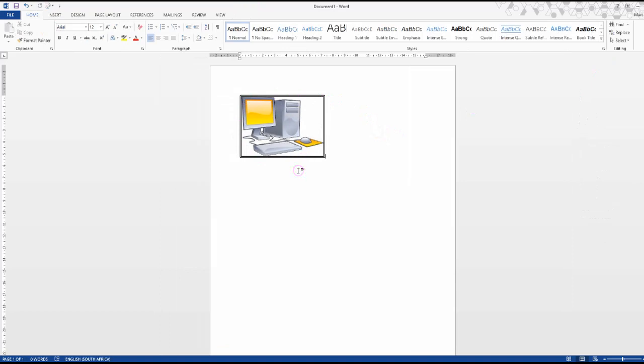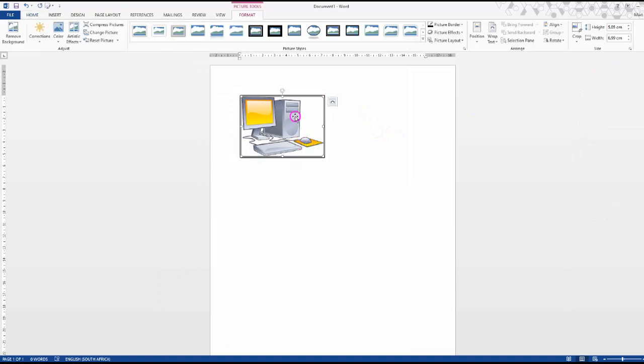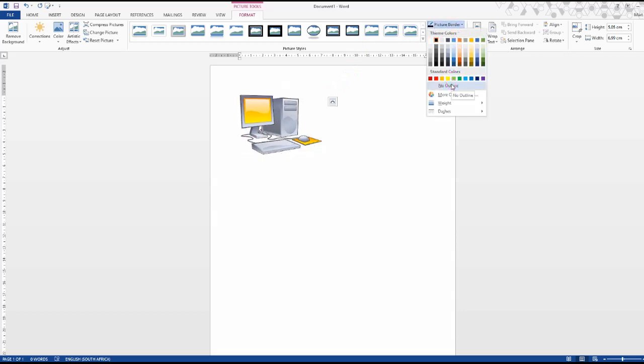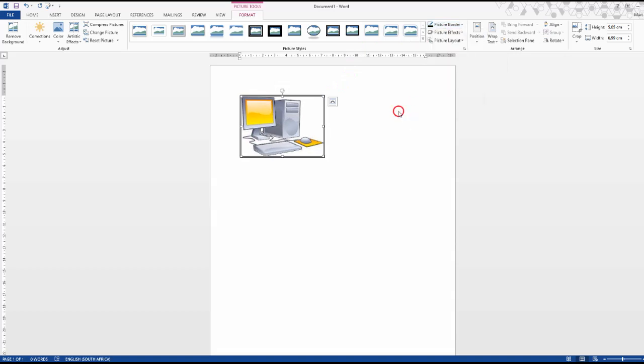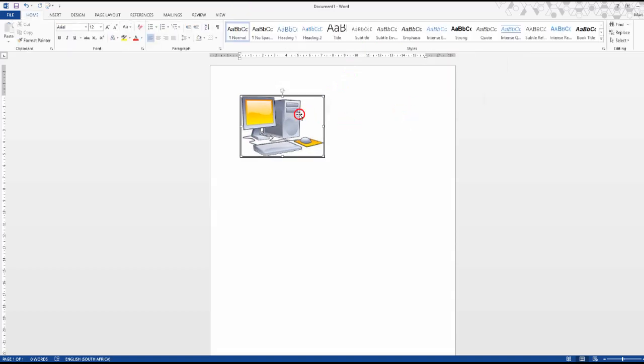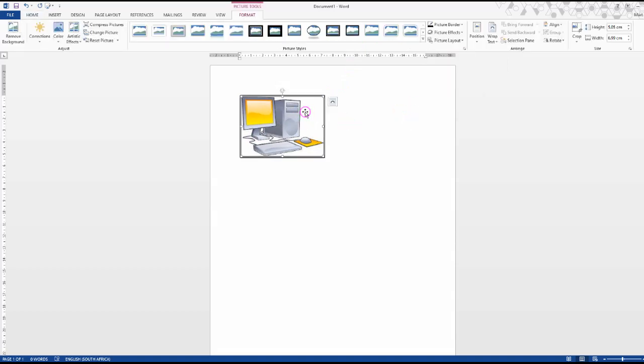Sometimes you get the picture with a border around the picture already, and then they say to you, please remove the border. In this case, you will go to picture border and you just say no outline, and it will remove the border for you. Okay, so this is how to insert and remove a border around the picture.